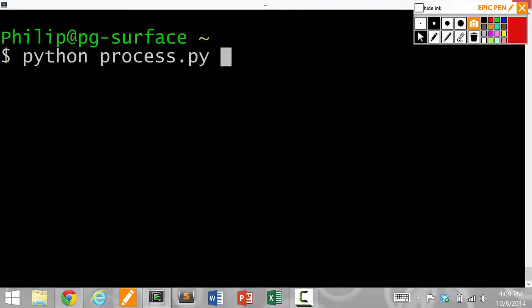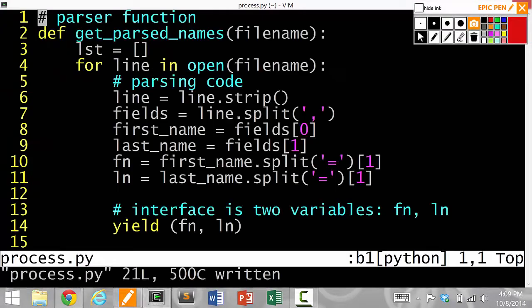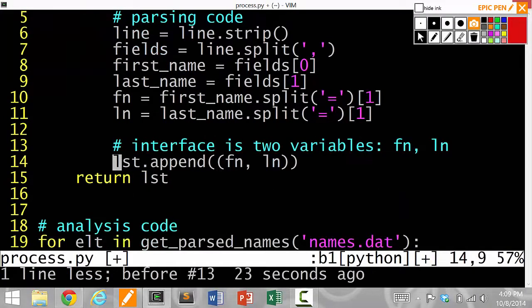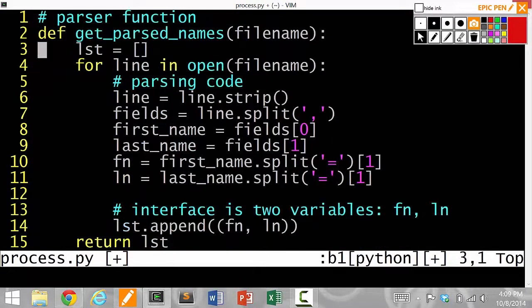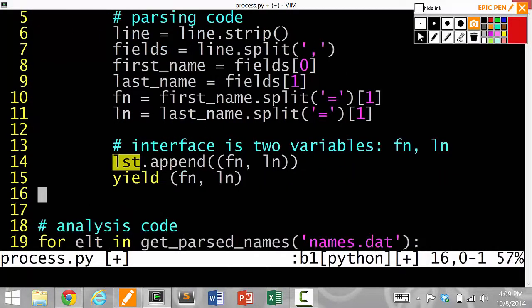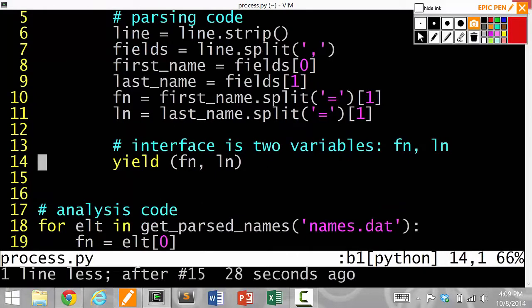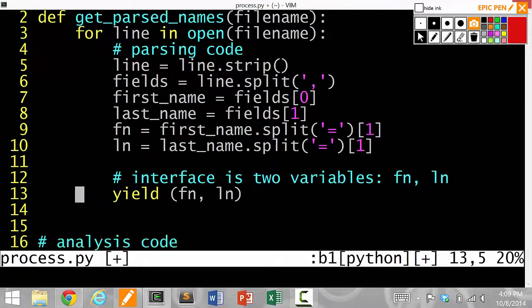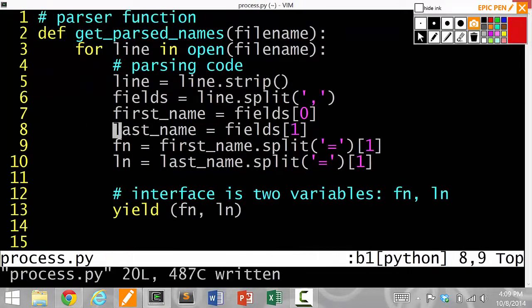Exact same thing. Yay. So notice that we didn't change the analysis code at all. All we changed is, well, we'll just show the trick one more time. Instead of creating a list, appending to the list, and then returning the list, all we did is we just yielded the first name, last name tuple, and we can actually get rid of this list now, right? There's no list anymore. And it's the exact same code, except this is actually simplified, right?